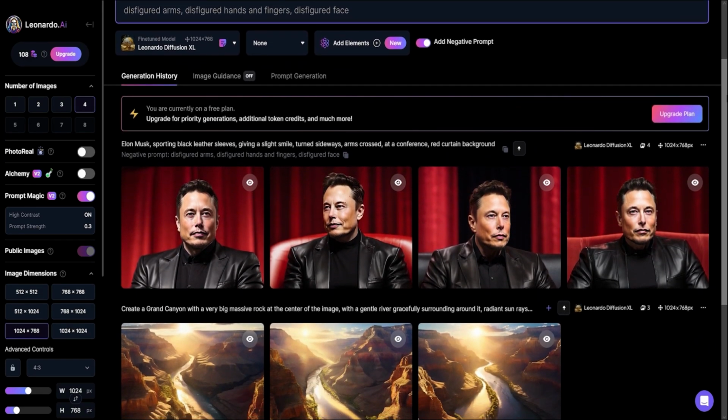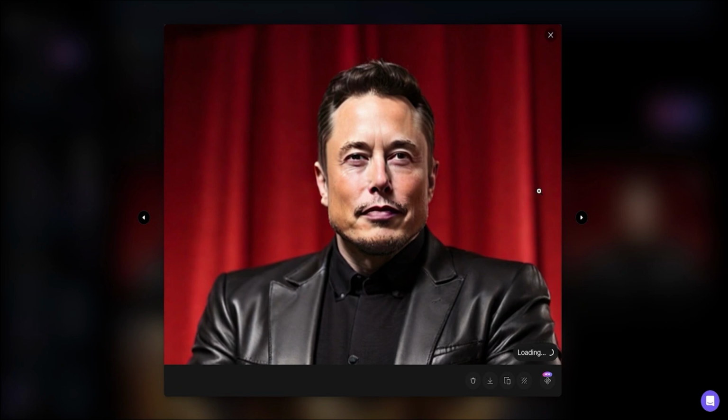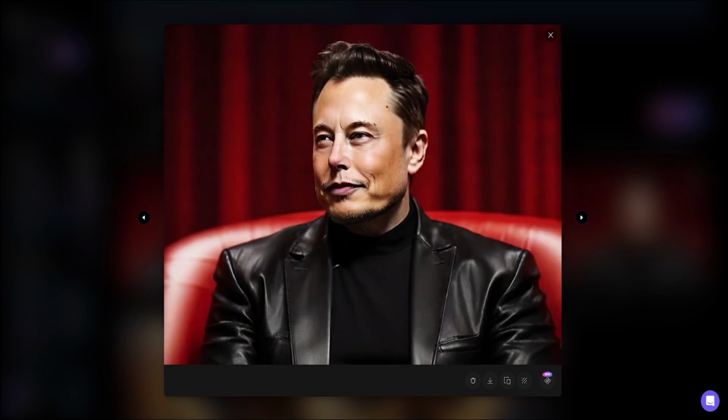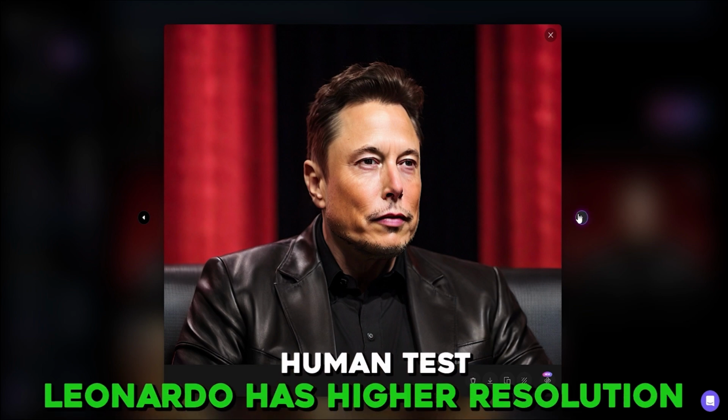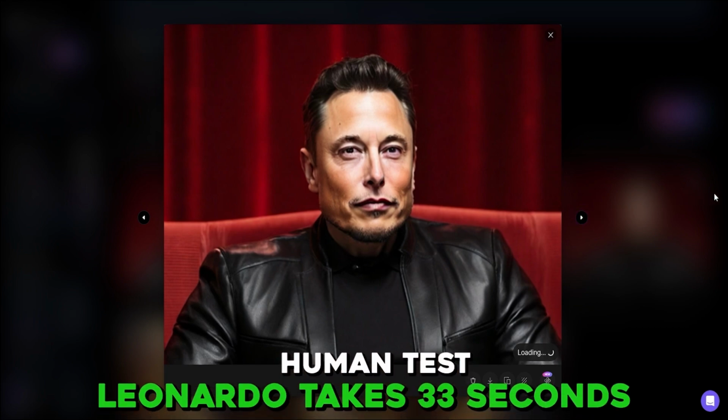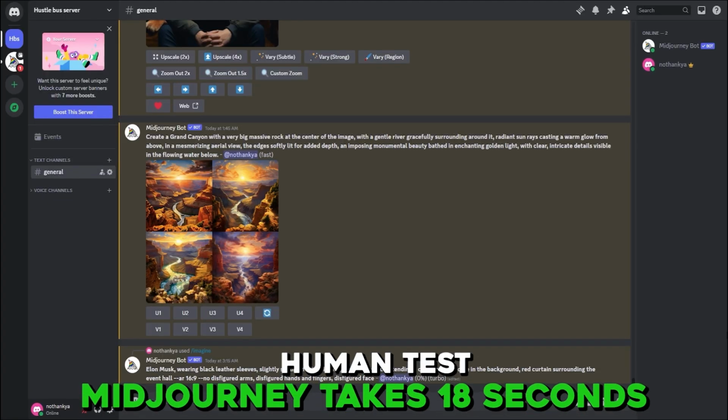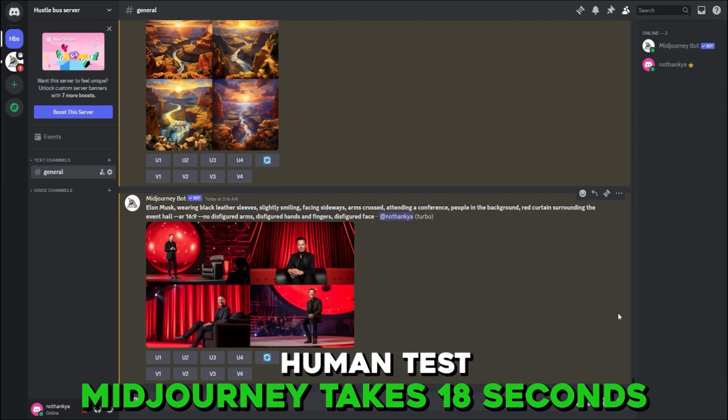Honestly, I found this more impressive than Midjourney because it looks more realistic and really resembles Elon Musk, and it also used the background we wanted. Artistically speaking, Leonardo performs better in this challenge. It also adheres to our negative prompt with no disfigured parts. It also boasts higher resolution than Midjourney and it's easier to use. However, it seems like Leo takes its time when it comes to generating human images, taking at least 33 seconds, while Midjourney generates the photo in 18 seconds.